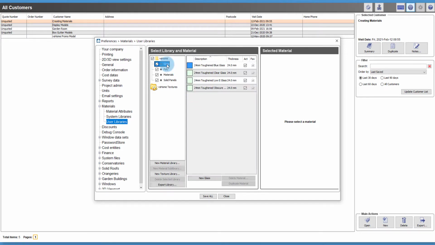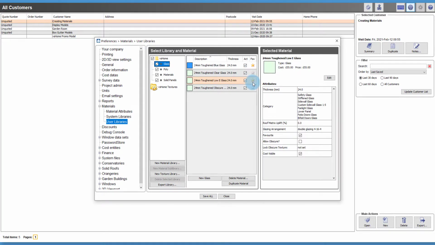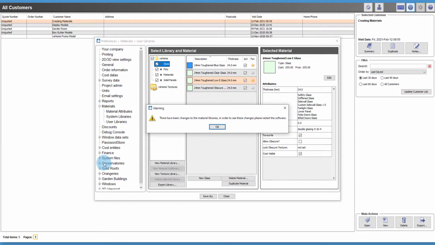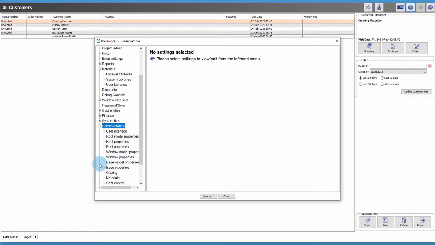Into the glass sub-library. And then what we can do is use the favorite function, which will make that option appear at the top of the drop-down menu within the job. And this is helpful when you have a lot of glazing options to choose from. Then if we just go into conservatories, again, the warning sign will pop up, just hit OK. Expand on that. And then go into glazing.